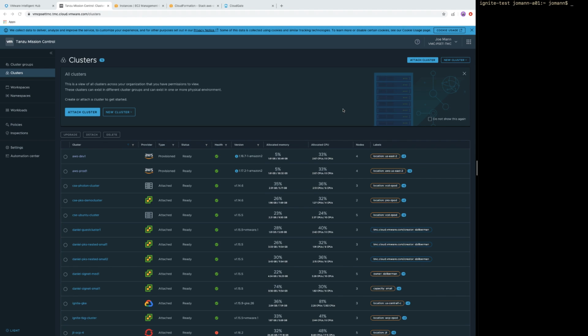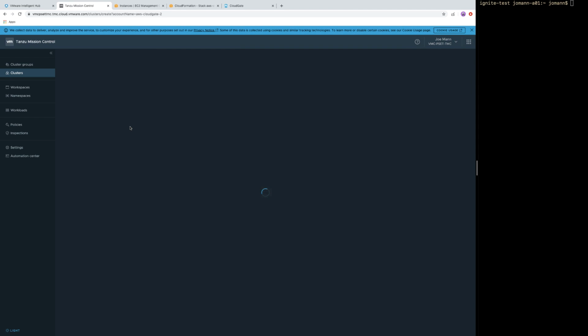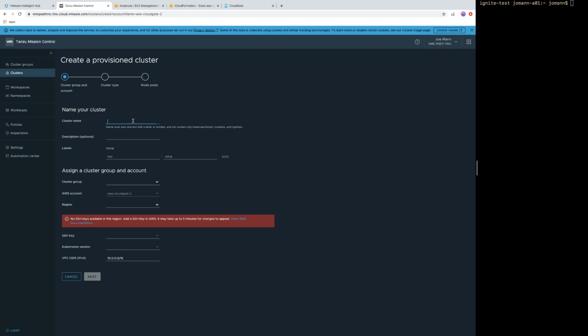Okay, so now we're back at the TMC web portal. We're going to click on the new cluster dialog box and select an AWS account that we've already added into TMC. Here we'll get the new cluster dialog, which is probably familiar from the attach cluster dialog in the last session. We're going to name the cluster Ignite AWS 1 and give a brief description. This is going to be a TKG cluster deployed by TMC to AWS for our Ignite demo.